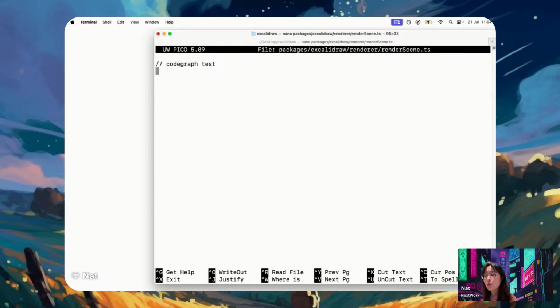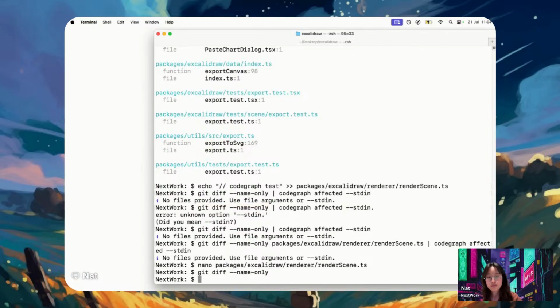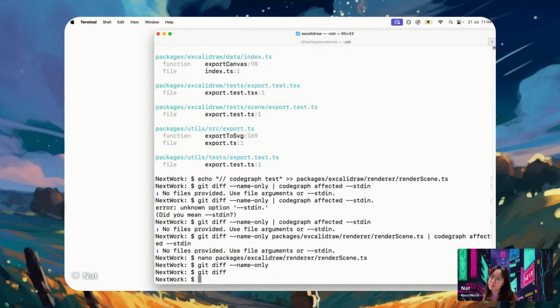I wonder why it says no files were given to code graph. Hmm. Well, I'm quite curious about the next thing, which is what happens if we were to just run the command git diff name only. Does it give us any results? No results. So git diff name only could be the problem here. I have a feeling maybe git diff name only is not a proper command. Like maybe name only isn't something that we can actually use anymore. What happens if we run git diff? Nothing comes up.